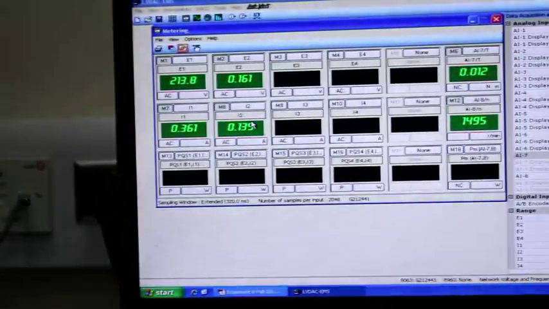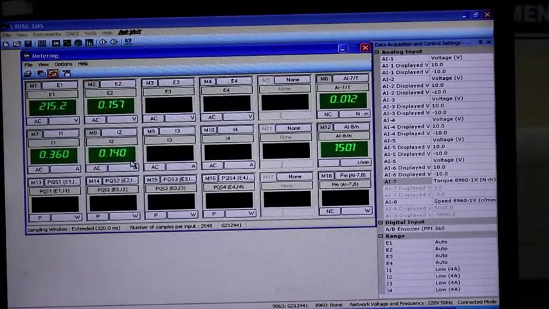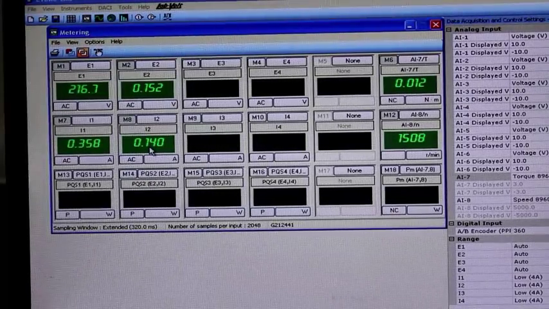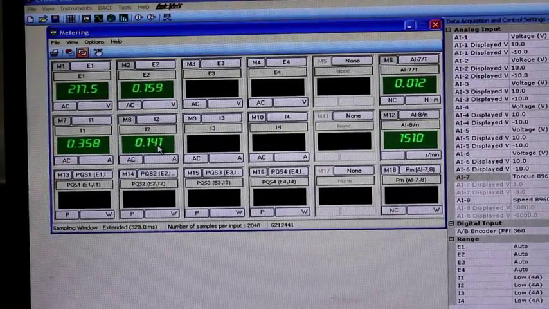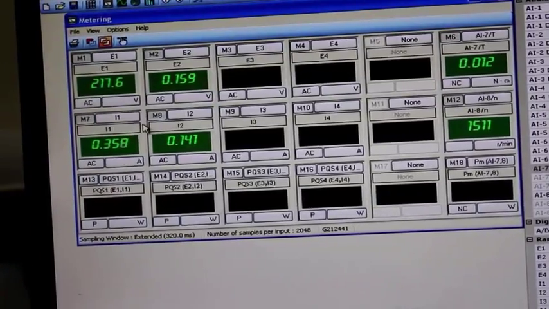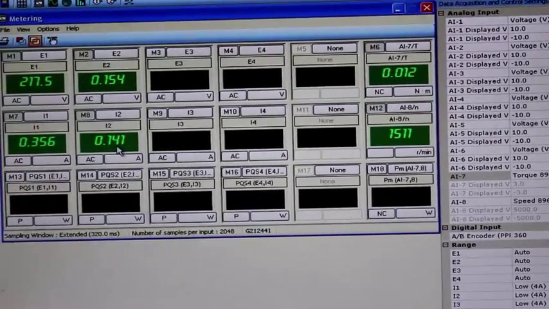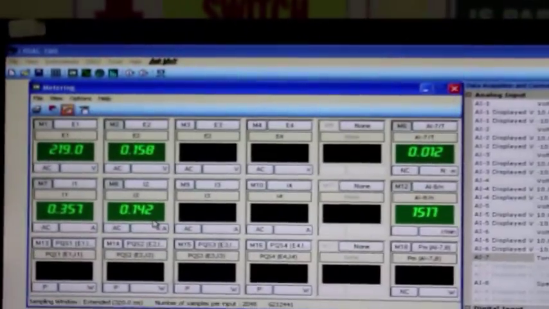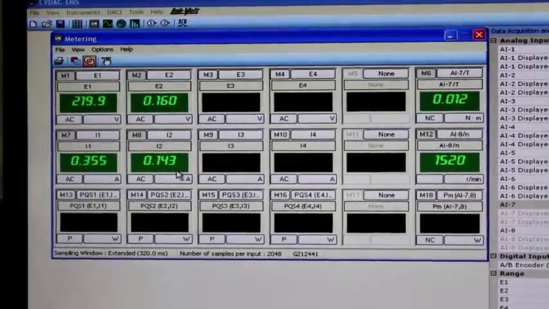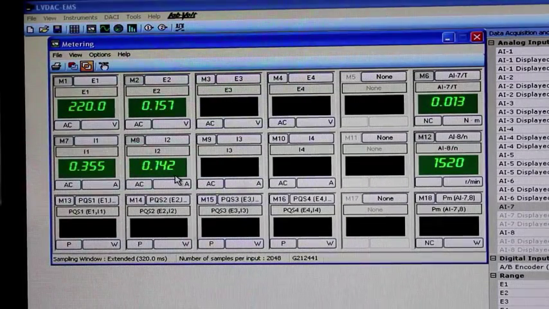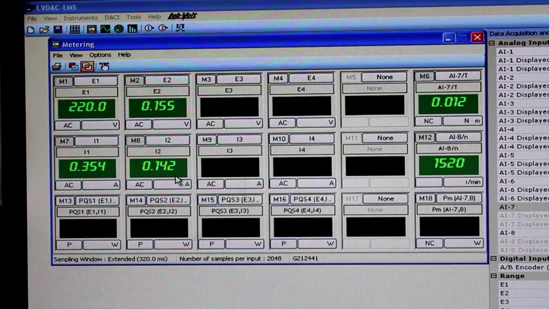I already set up the current to be 0.14, but when you do this experiment, you're gonna have to go back and forth, because when you increase the voltage, I2 changes also. So you're gonna have to keep balancing them up. See, now when I approach 220, my current has changed. When you change the voltage, the current I2 changes as well.